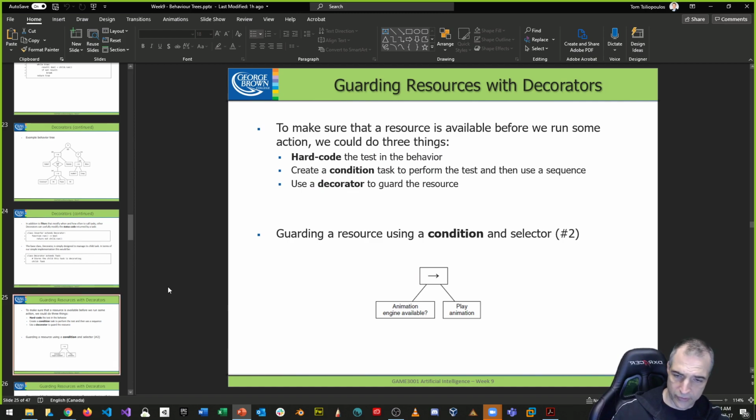Sometimes we can also use decorators to guard resources. So for example, when we say guard resources, that means resources are going to run out. There's a limited amount of resources that we have. Or maybe you can't do something until something else is ready. I can't harvest corn until corn has grown, as an example.